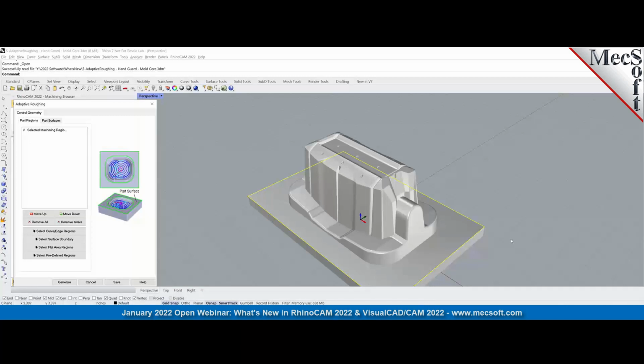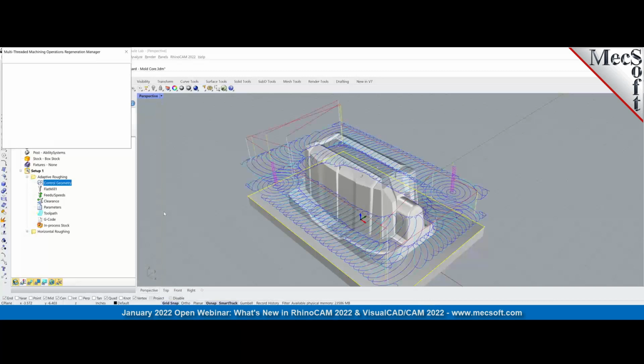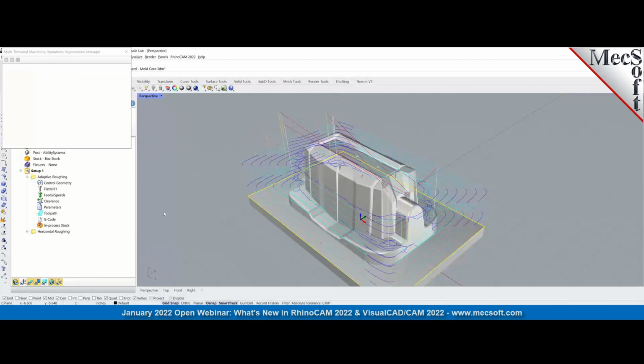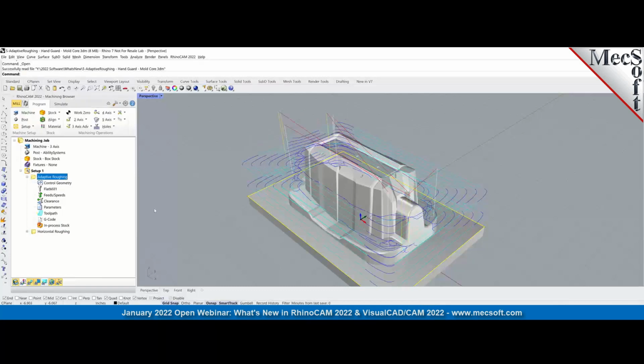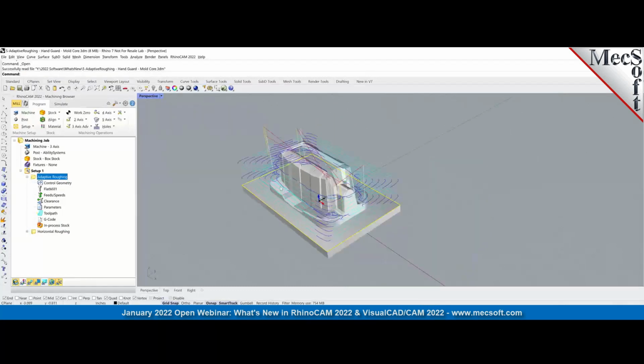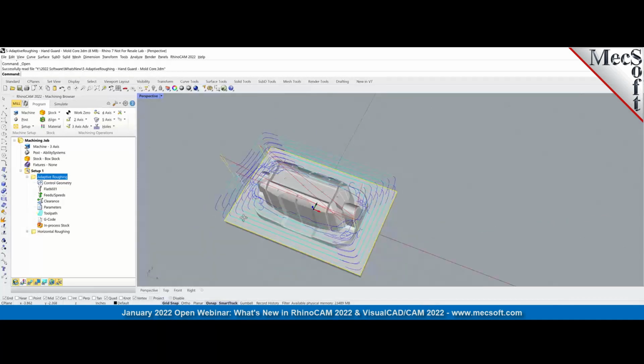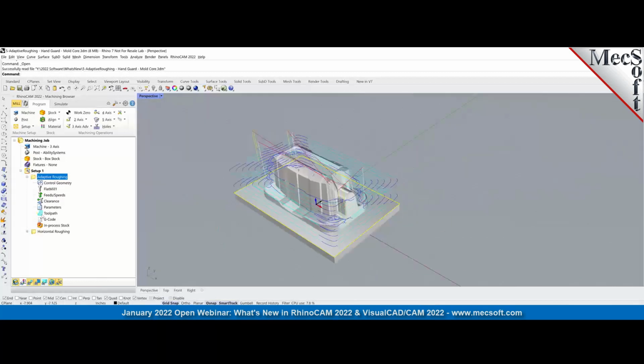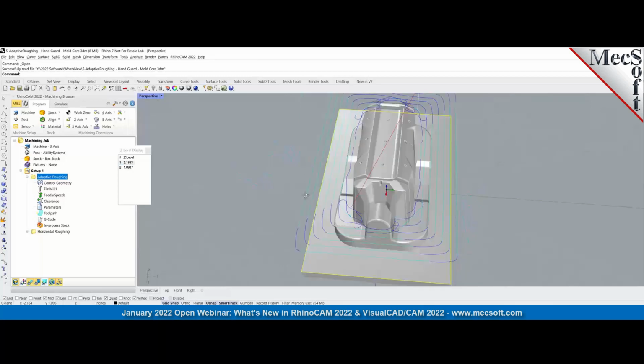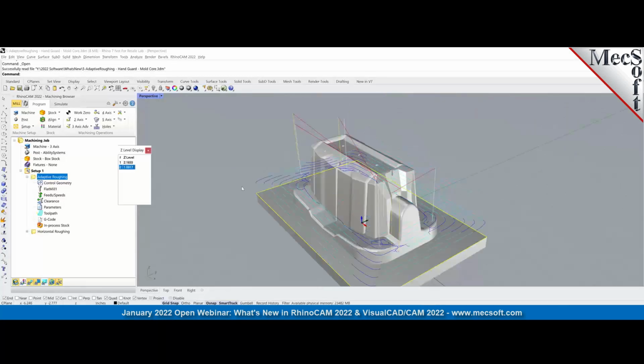In this particular case, I'm using the rectangular part here. Let me generate that real quickly. It shouldn't take too long, I hope. Okay, there you go. So it did a facing operation, so it knows it's coming from the outside. It did a nice face, as you can see. Let's step through it by levels. There's my first level, and this is my second level.